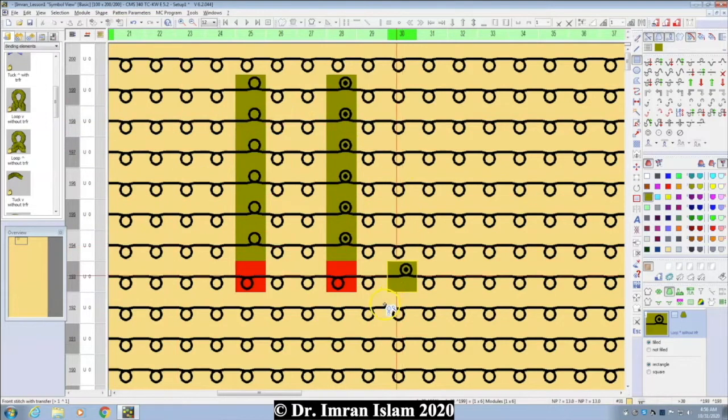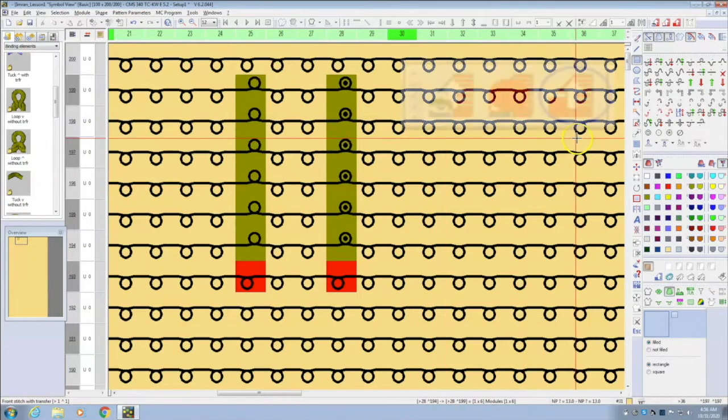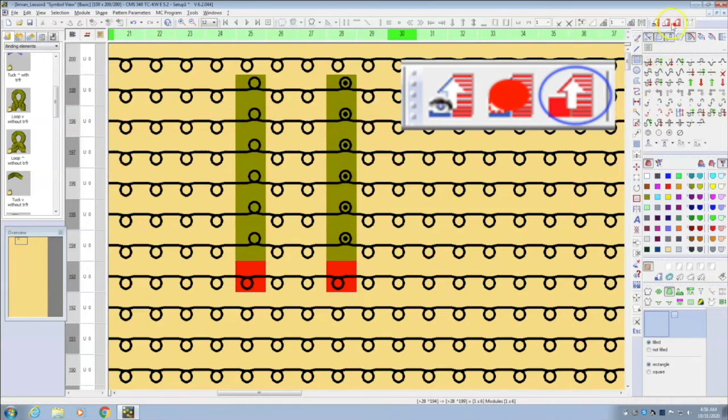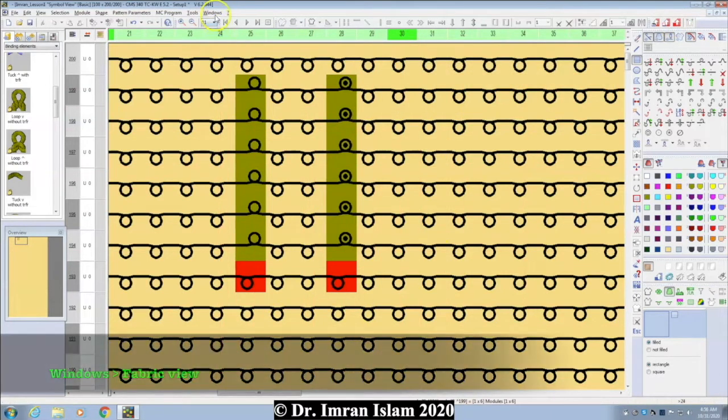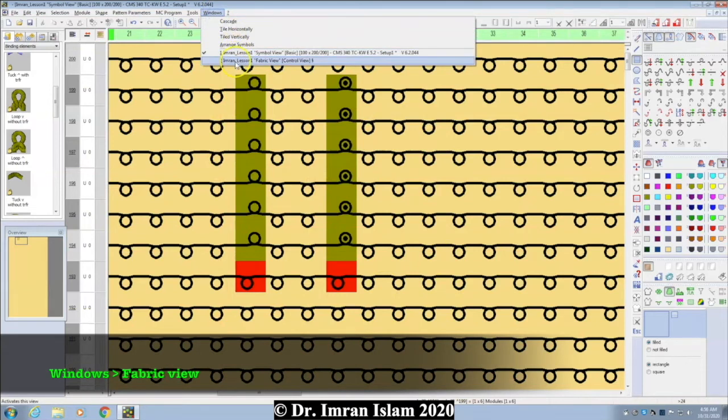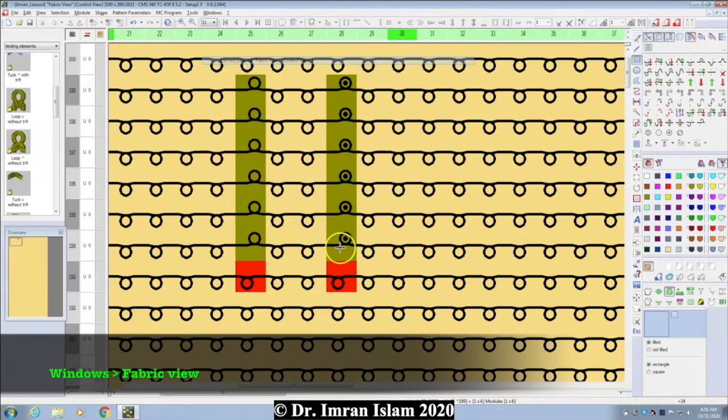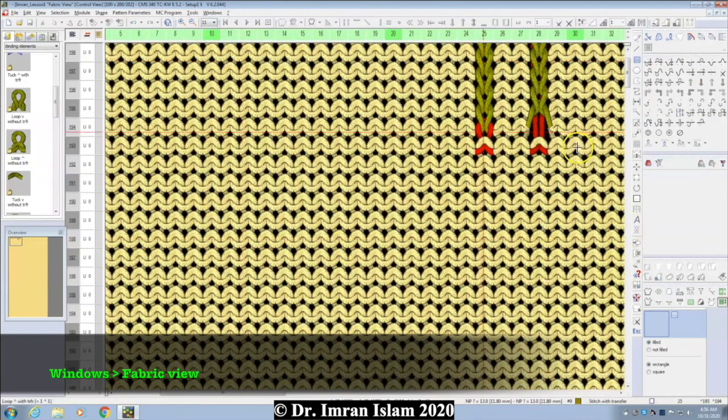Now I'm going to show you the difference here. So I have to escape, Control D. Now I'm going to refresh my fabric view. Look, this is the third arrow, this third red color arrow. I'm going to click here. Now this will refresh the fabric view. Now if I go to the window and go to the fabric view, this is what you're going to see here.